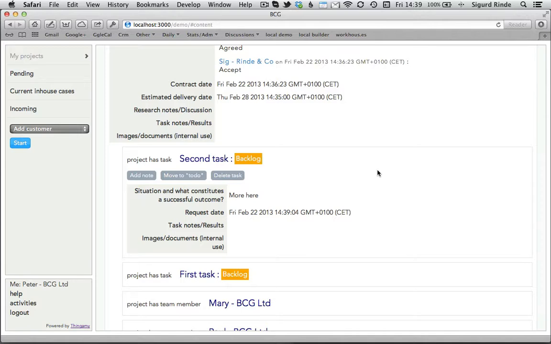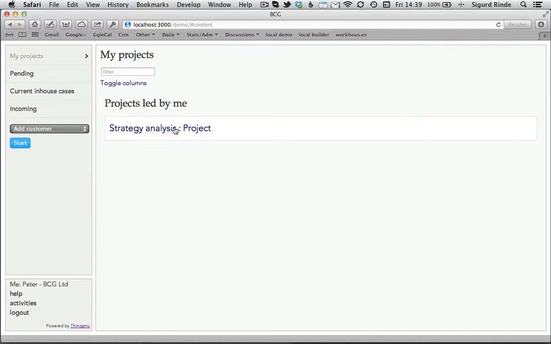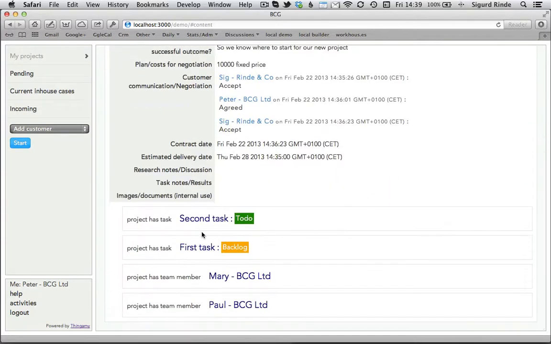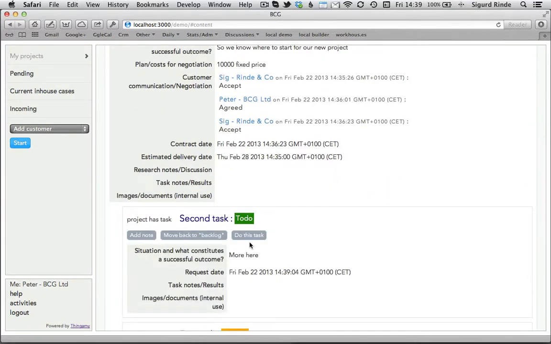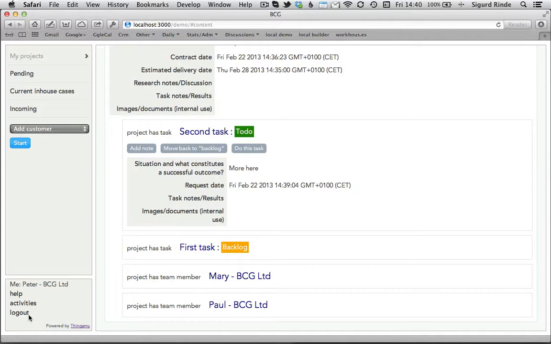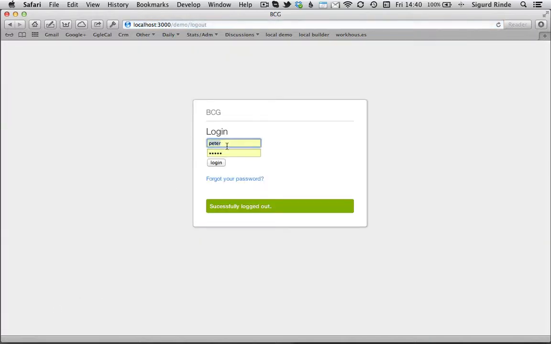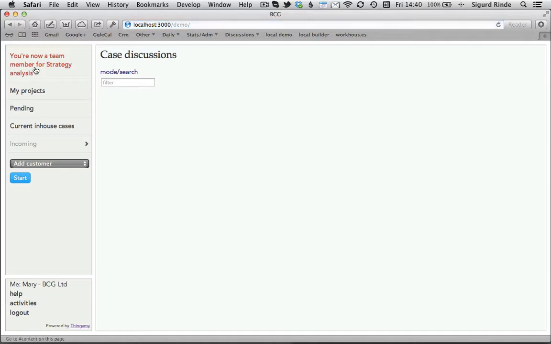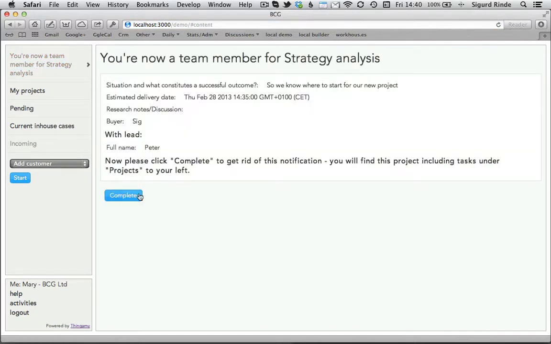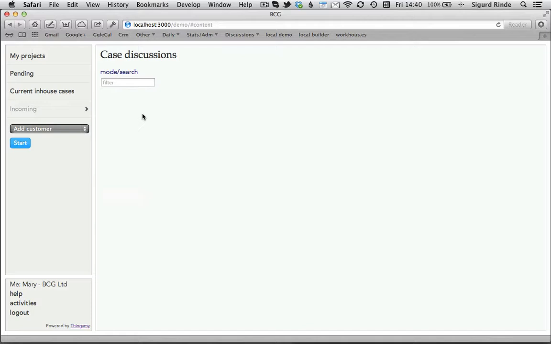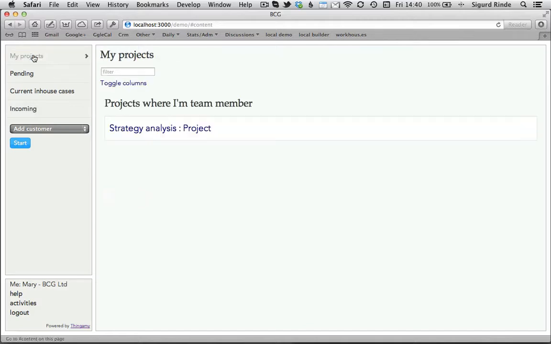So this is the work area. If I move this to do, it's moved, and now it's a to do. And the moment it's a to do, I can do the task. And the same for, let's go to Mary. Message. She's a team member, so she's notified. And let's look at the project.